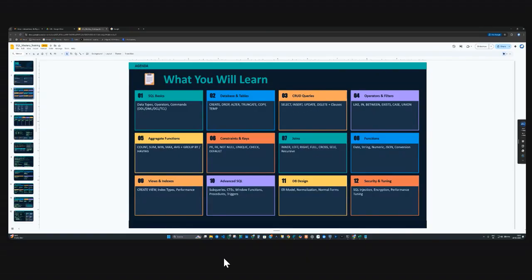We have done the SQL basics, database and tables with drop, alter, truncate. Copy also we learned. Temp I'll teach you in between. Then CRUD operations: select, insert, update, delete. We have done both. I'll teach you the update: for existing columns and rows where you want to update some data with some correction, how to do that. This also I think I've done, if I'm not wrong.